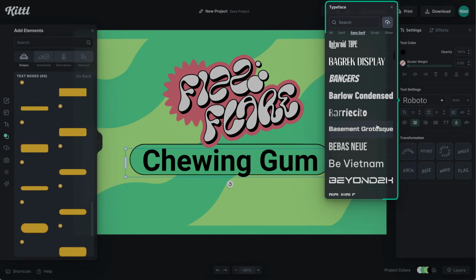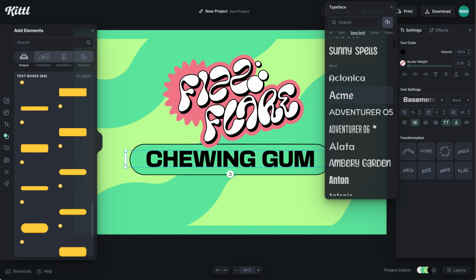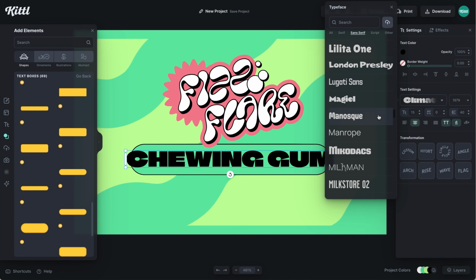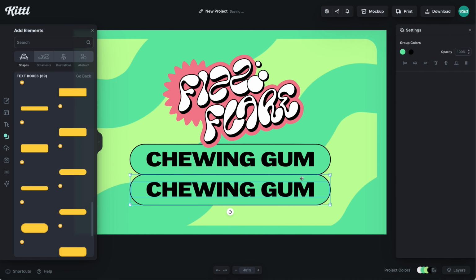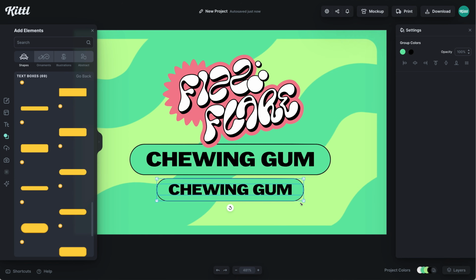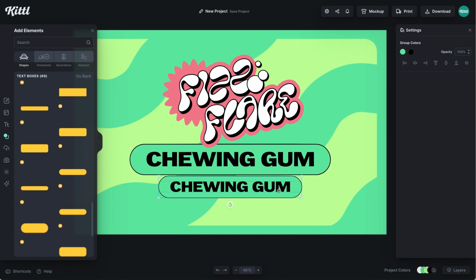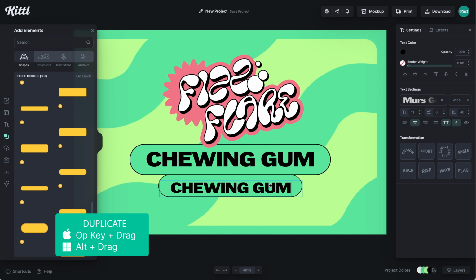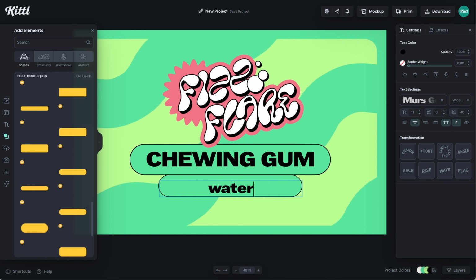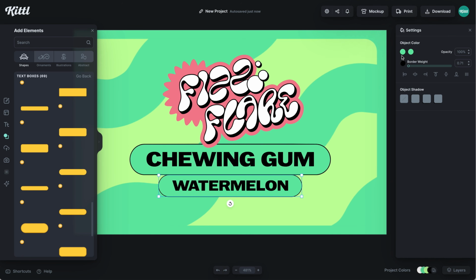And then what I need to do is find a font that both complements but is still playful with the brand, and so I've decided on this one. It's called MERS. It's nice and bold, but it still has some kind of funness to the sans serif shapes. And then I've just duplicated it again, holding the Alt or Option key and dragging. And then what we can do with this one is put our flavor. So I'm going to put watermelon, which is clearly depicted again by that pattern that's in the back.